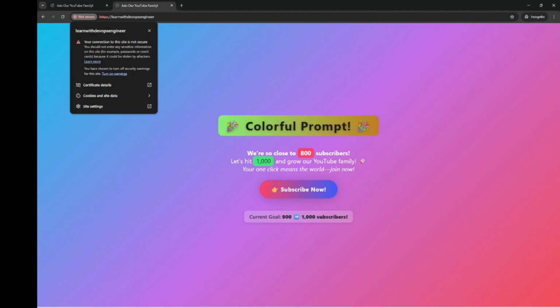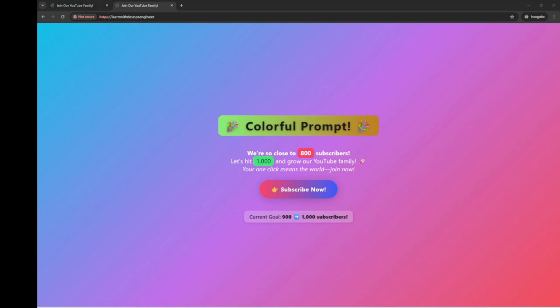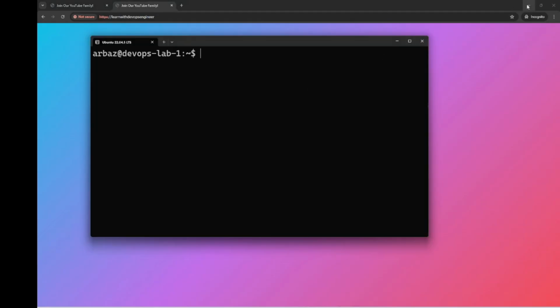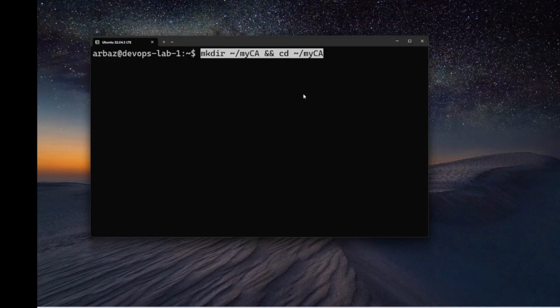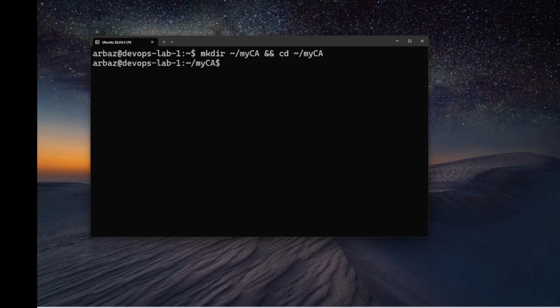Now, let's go to the next step. We can fix this by creating our own certificate authority. For that, let me jump back to my terminal. In my terminal, I'm going to create a directory called myca, and we are going to navigate to that directory. Then let's create a key, myca.key, 2048, using OpenSSL.